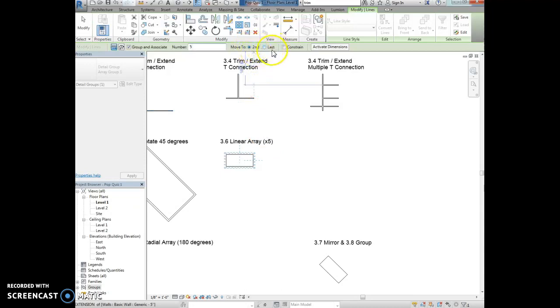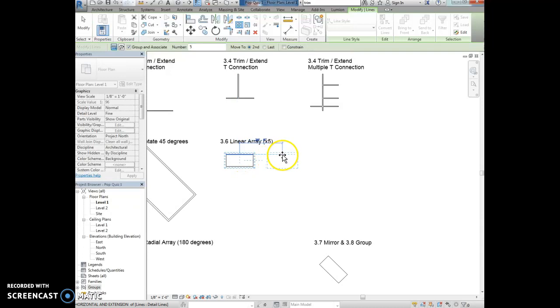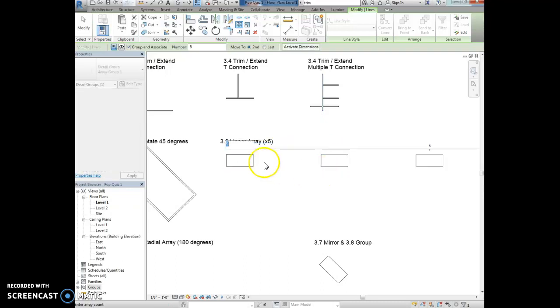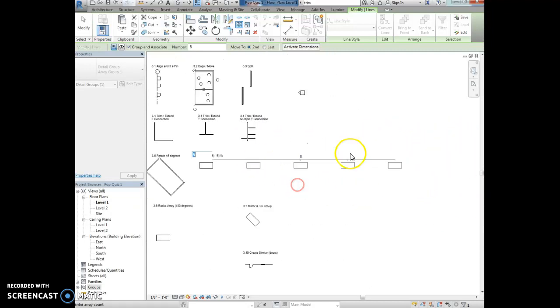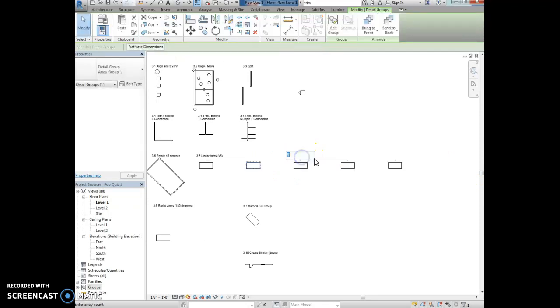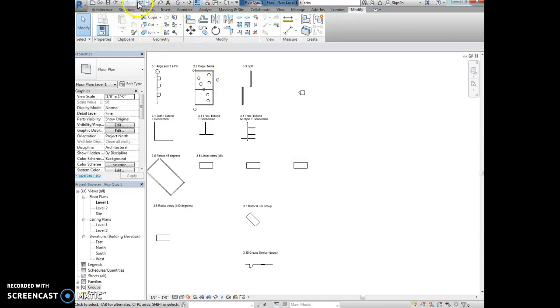So let's look at the difference between these. Move to second means that I would pick a point from, let's say, the center of this object to the next point. Let's say I wanted it to be 45 feet 6 inches, and I would click. So now it's spacing all of these 45 feet 6 inches from each object, and it put 5 of them. If I only wanted 3, I can type in here and hit 3 and it would reduce it down.